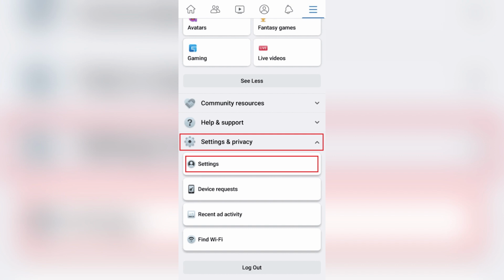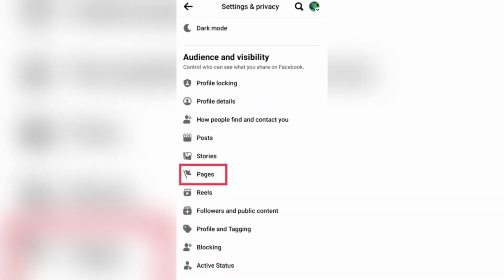Open the Facebook app, tap the hamburger icon, which is the three horizontal lines in the top right corner. Scroll down, then tap on Settings and Privacy. Then tap on Settings. Scroll down to the Audience and Visibility section, then tap on Pages. You'll be directed to a page where you can see your deactivated page.